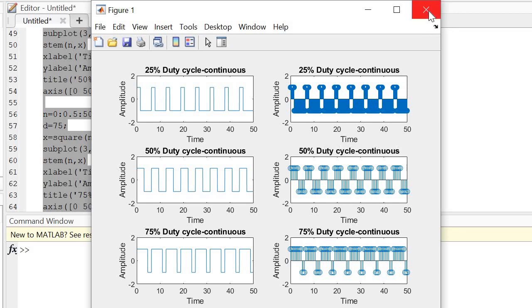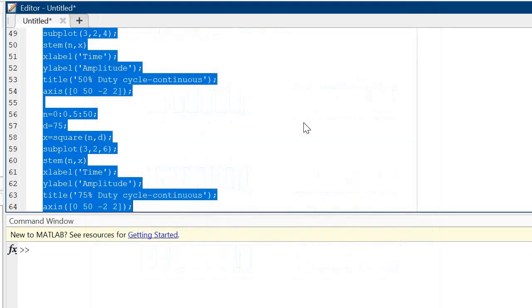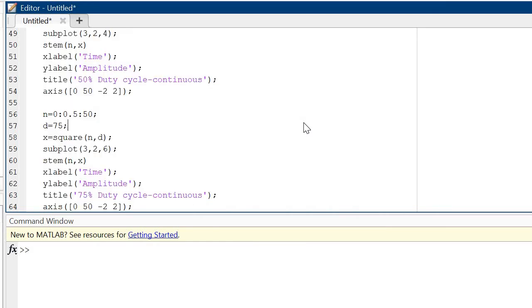Okay, this is all about the square wave generation.